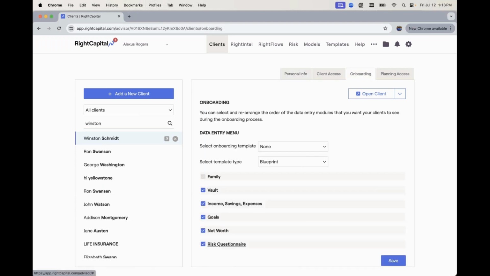Once we hit save, now when we go to the clients list and we search for that individual client and we go to the onboarding tab, we now have the option to select an onboarding template. So when we select an onboarding template, we're applying it to this individual client that we have selected right now, and that's going to pre-fill all those selections for us and also reorder them for us as well.